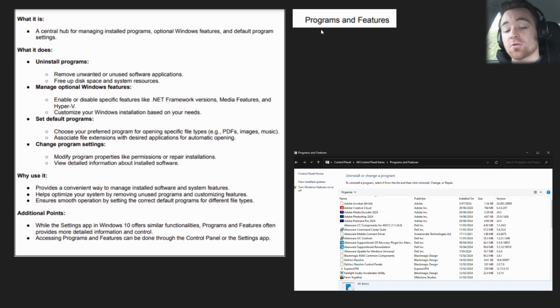The next one is Programs and Features. So this is a central hub for managing your installed programs, your optional Windows features, and default program settings. Within this section, you can uninstall programs. You can manage optional Windows features. So for example, you can have a look at Hyper-V, right? If you want to use virtualization software, or maybe you want to disable that, you can do that in this part of the Control Panel.